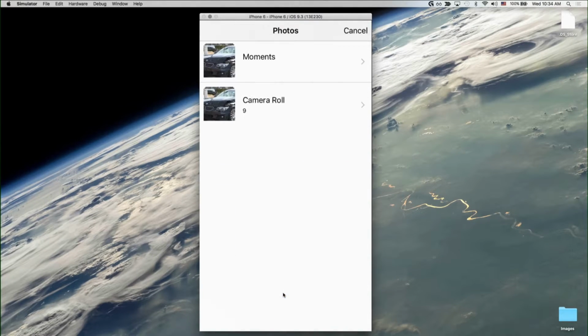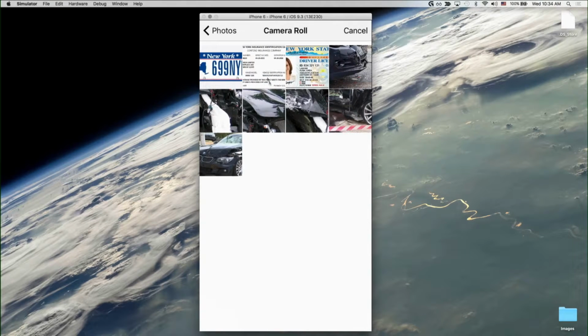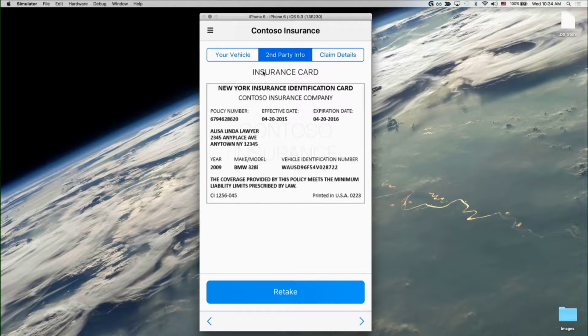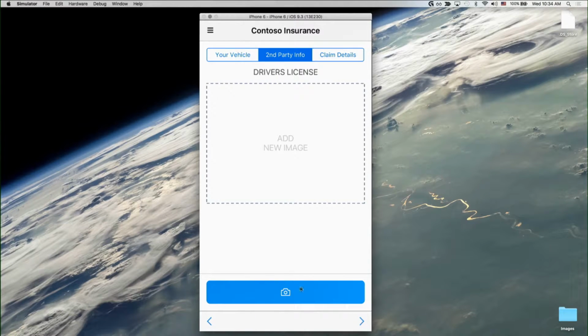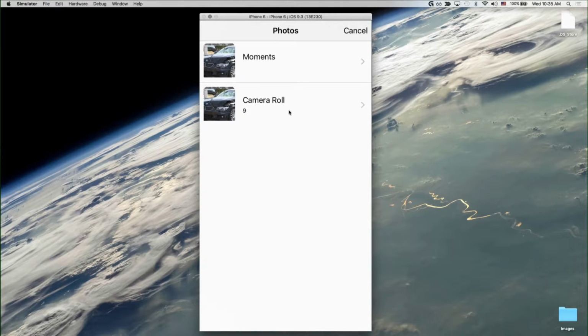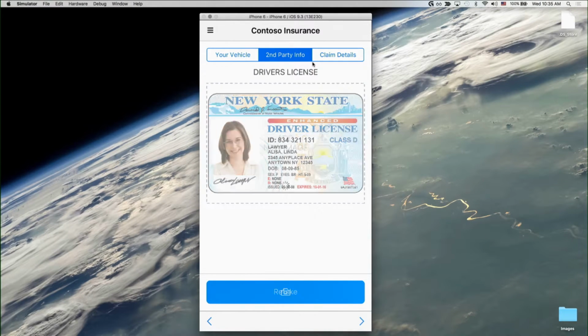And the next thing is take a picture of the insurance card of the other party, of the person who ran into you. So you can see typical looking car insurance card right here. We've got that filled out with a bunch of good demo data there. And then the next thing is, well, where's the driver's license for that person who just ran into you? So here's our driver's license.